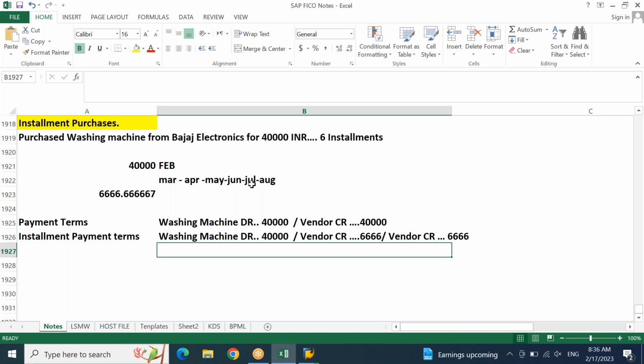Okay, so when we do these payment terms and then installment payment terms, you will have clear clarity on this. Regarding this, this is the standard behavior of the system.